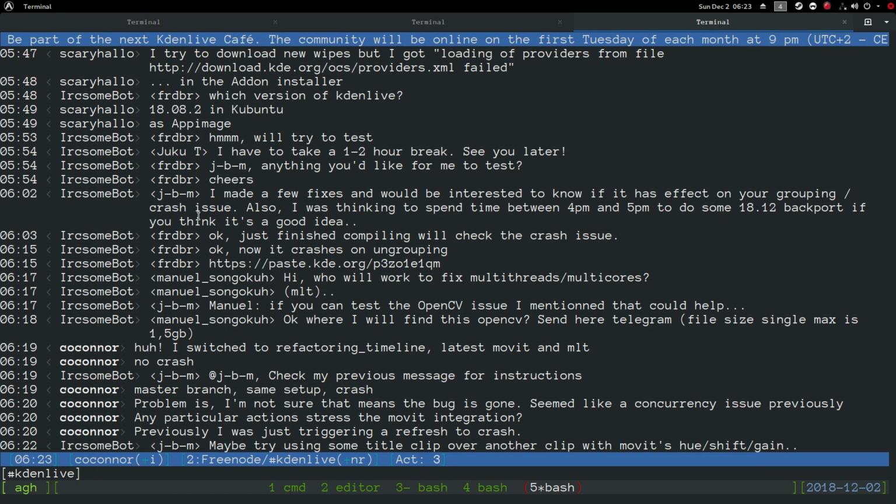Okay, let's see if anybody else would move its hue shift using it over another clip. Hue shift gang. Okay.